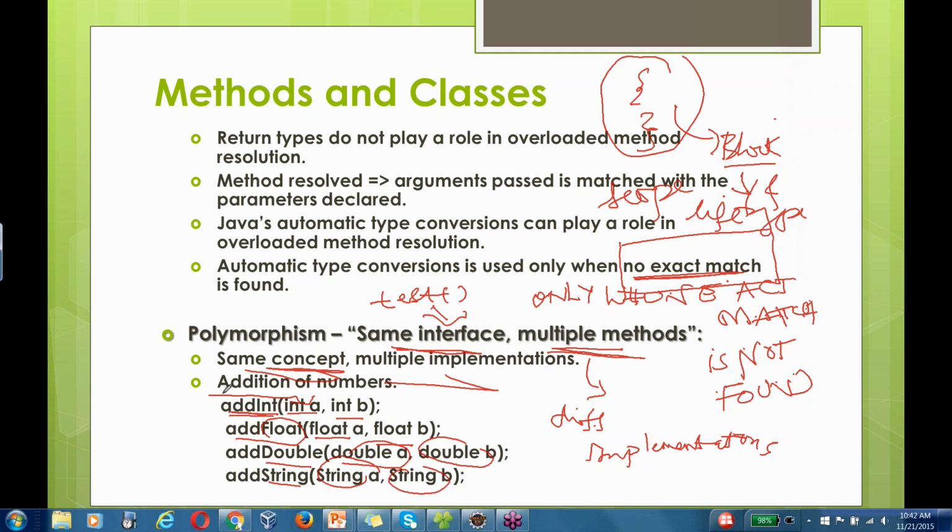But what is the action that we are doing here? What is the actual thing we are doing here? We are adding two numbers, right? We are adding two numbers.